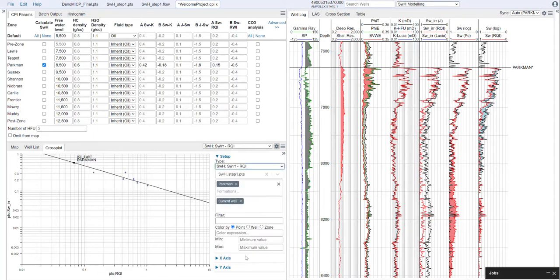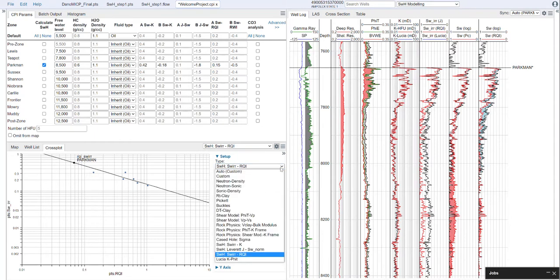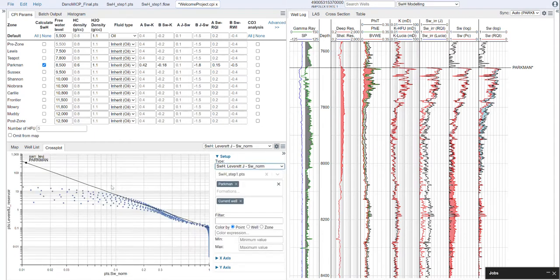For the irreducible saturation versus RQI, it works exactly the same. You'll notice a slight difference here when we go to the leverage A versus saturation, the normalized saturation. Essentially here, what we're trying to do is fit a tangent to this line. So it still works the same, where the A parameter moves our data up and down, and the B parameter adjusts the slope. However, when we're interpreting this data, we're going to try to make this line a tangent to the trend of our data in this case, as opposed to a fit to our data. All right, so that's how we adjust those parameters.